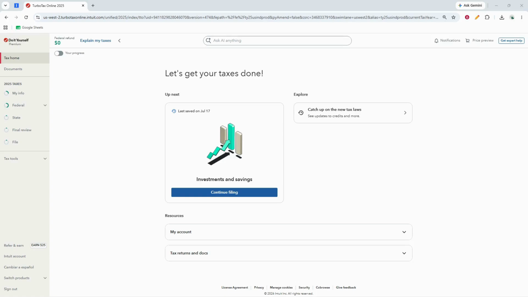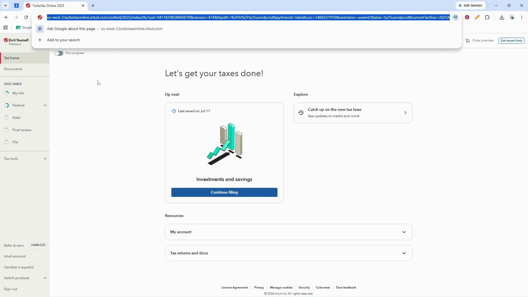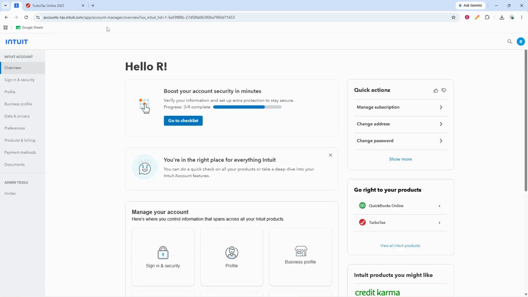By the end of this video, you will know how to change your TurboTax password. Start by going to the TurboTax sign-in page, or the Intuit sign-in page if that is where your account opens. Once you are there, sign in with your email address or user ID and your current password.